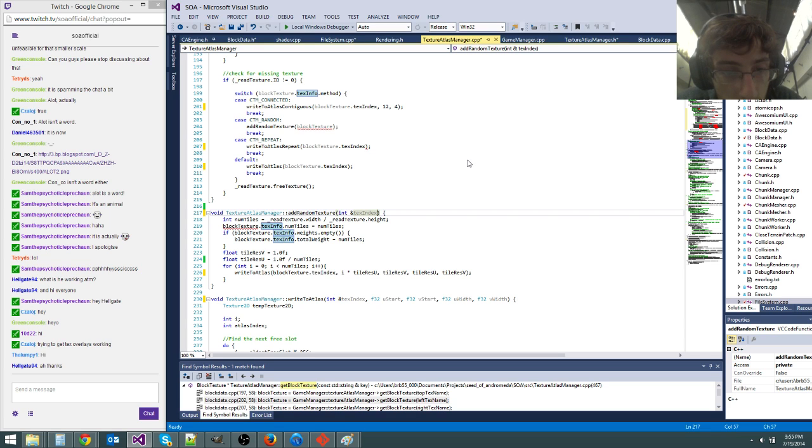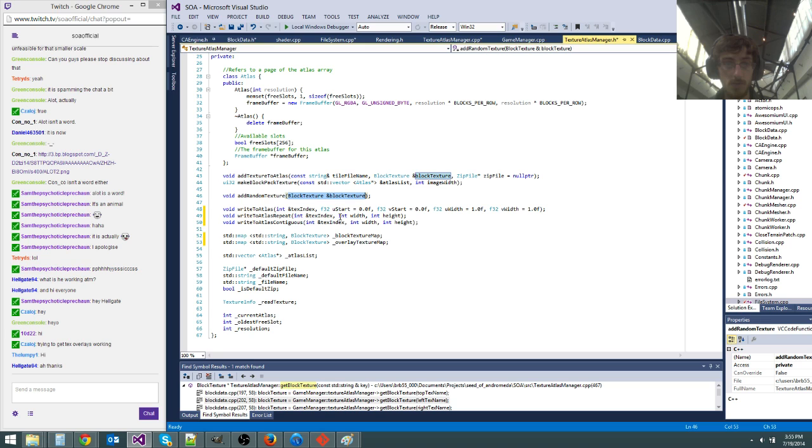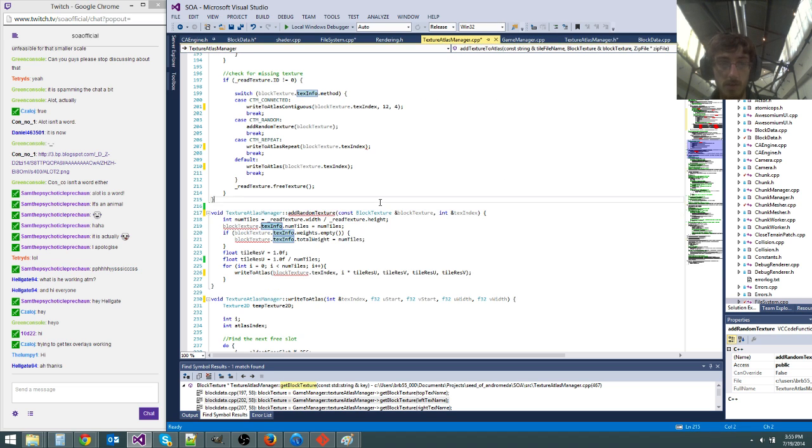So it accumulates num tiles and total weight. So what we're going to do is pass in const, comma, text index. So const text index. What else do we need? Num tiles.